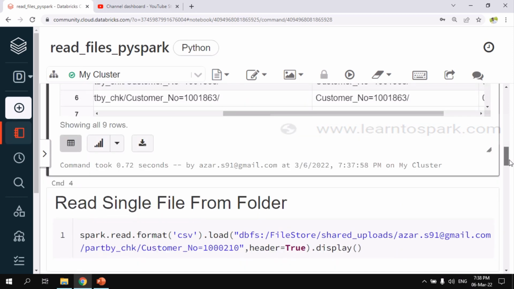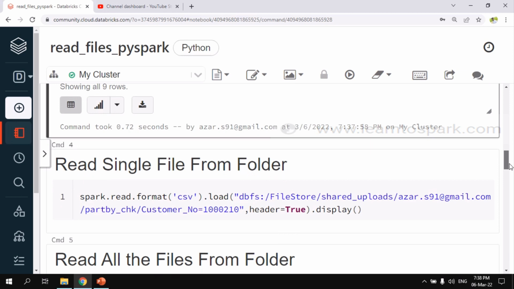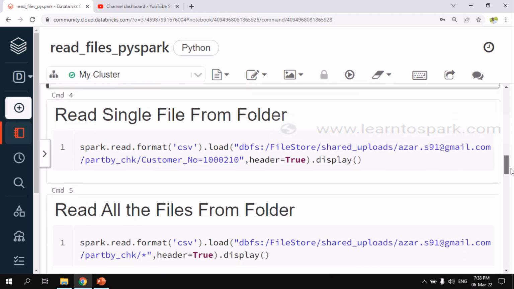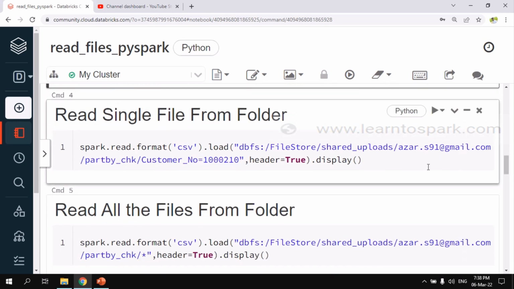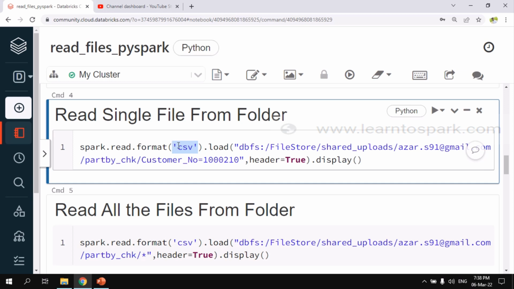Quickly let us see how we can read a single file and all the files from a given folder before moving further. So this is the general syntax that we are going to use to read a CSV file, or else irrespective of file format, we will be using spark.read.format, and inside this we have to give the format of the file that we are going to read. In our case, this is CSV, so we are giving it as CSV, and under load we have to give the path of the file.